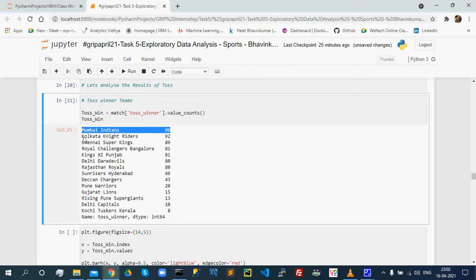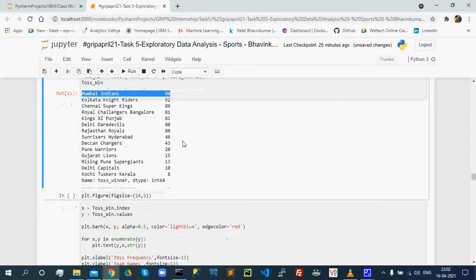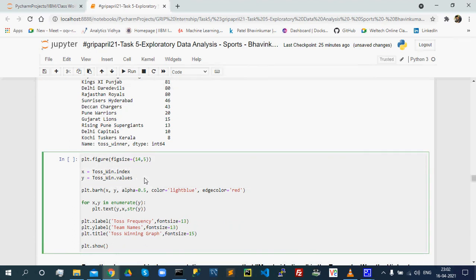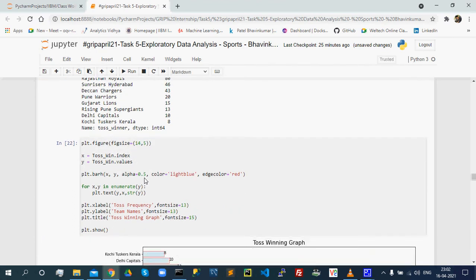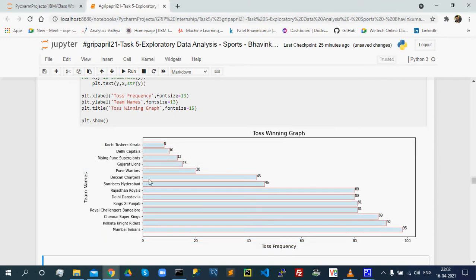At the second most time, the Kolkata Knight Riders, 92. Let me plot this data so we can understand more easily. The 10th listed team that won the toss, with 8, is Kochi Tuskers Kerala, and the most toss-winning teams are Mumbai Indians, Kolkata Knight Riders and Chennai Super Kings. They are at rank 1, 2 and 3 respectively.